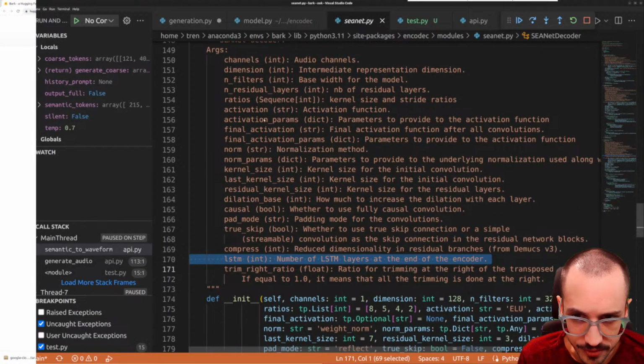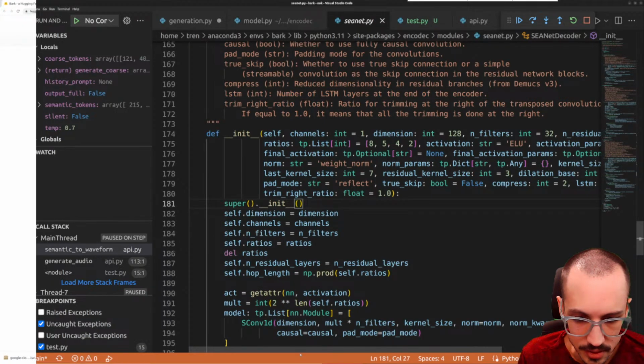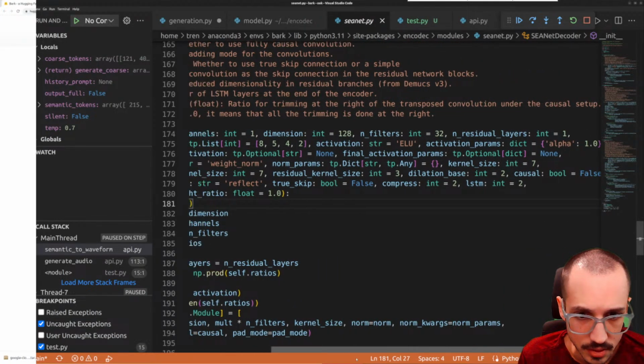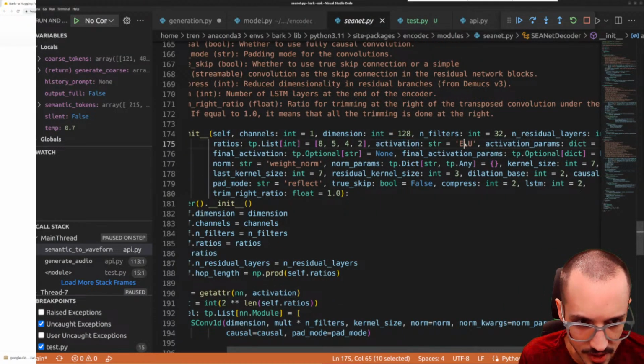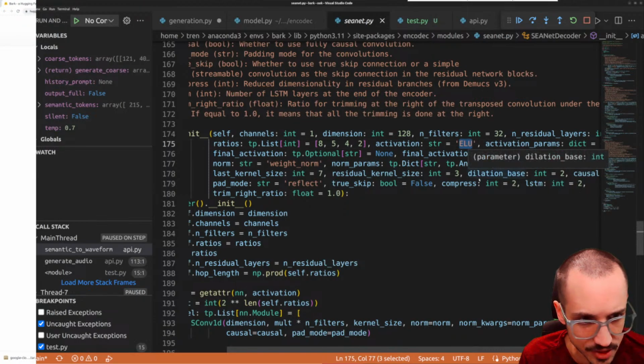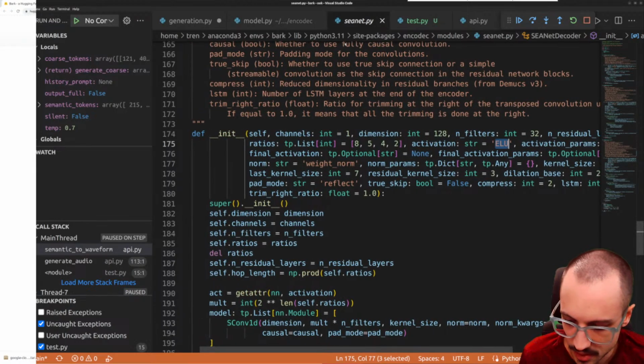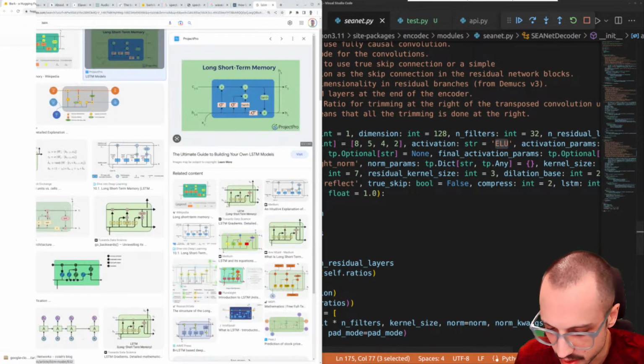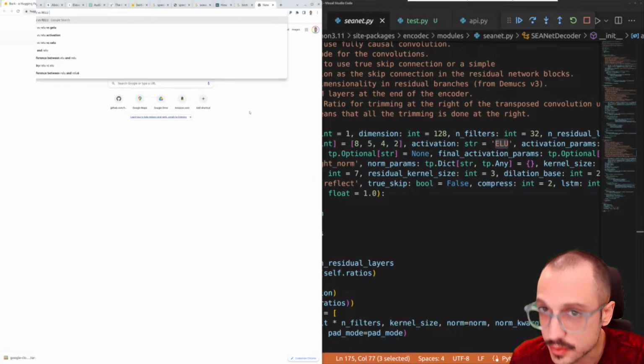And what else we got here? Final activation, blah, blah, blah. So you see the activation that they're using here, it's not even ReLU or GELU, it's just LU, which is slightly different. Let's see if we can actually get a plot of that bad boy. LU versus ReLU.